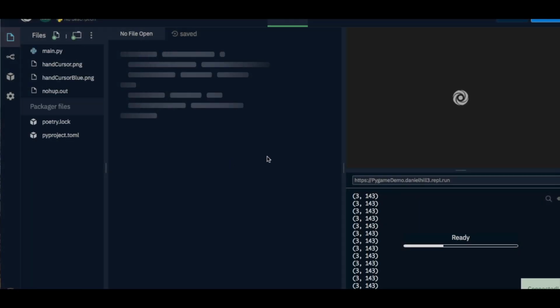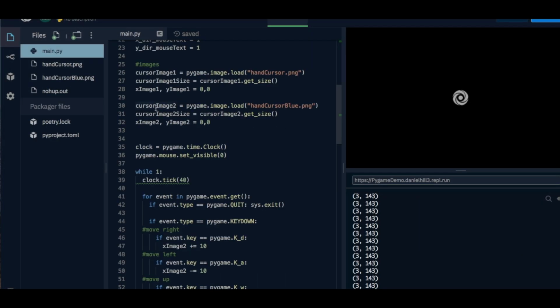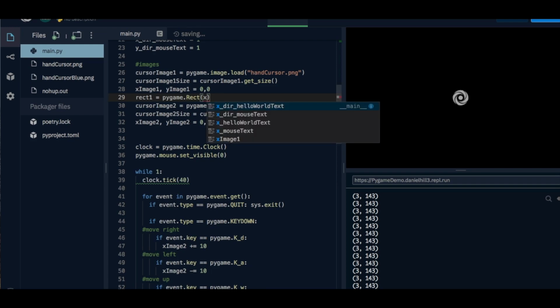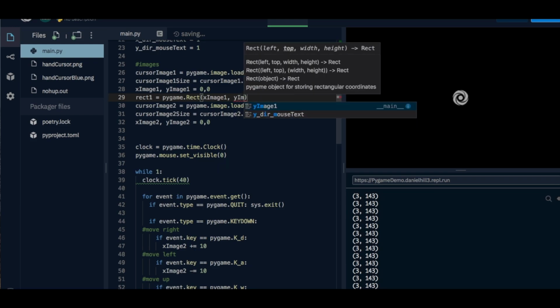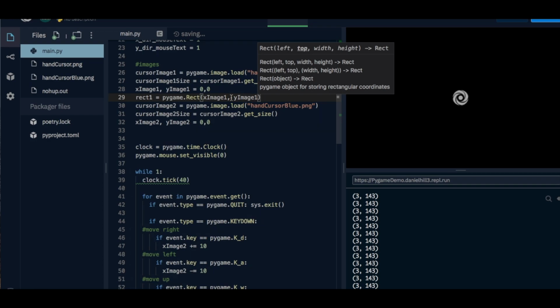Okay, so I have my REPL open. For each image, I want to create a rectangle. So I'm going to call this rectangle 1 and set it equal to the rectangle function in Pygame, .rect. Rect takes a few parameters. One of them is the image positions, so x image 1 and y image 1 are going to be the coordinates of our rectangle. That means this rectangle is always going to take the coordinates of my first cursor image.